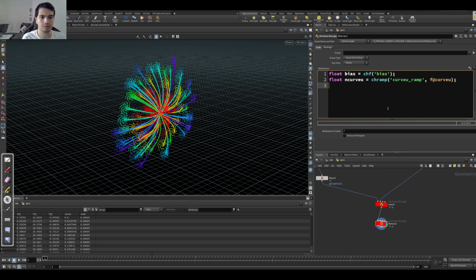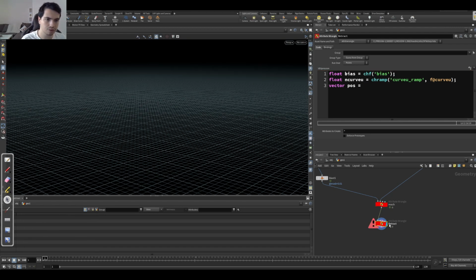Now, let's create our bias, v@p equals... First of all, let's create a pose and call it where we want to go towards this thing right now. This curve, we will work it as a singular one. And if we want to show it to you, I can do something like this.